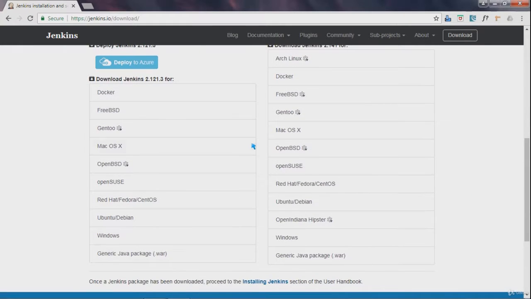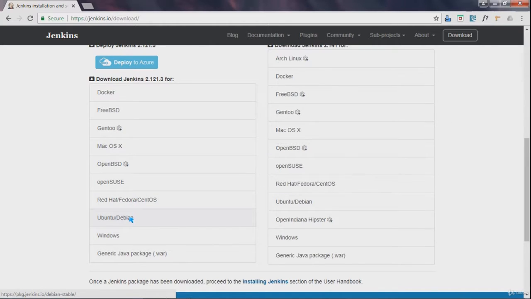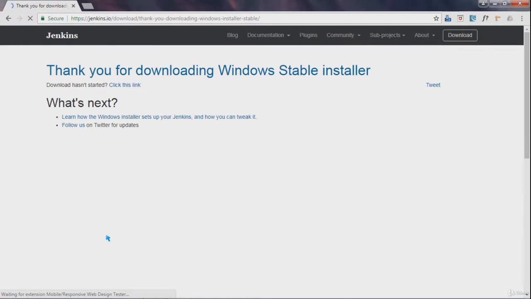If we scroll down here a little more, we can see Jenkins is available for download for a variety of platforms: Docker, Mac, OpenBSD, Red Hat, Fedora, Ubuntu, and Windows. Since I'm currently on a Windows machine, I'm going to click on this Windows link here to download the Windows installer package. If you are on a different operating system, you will have to click on the appropriate link.